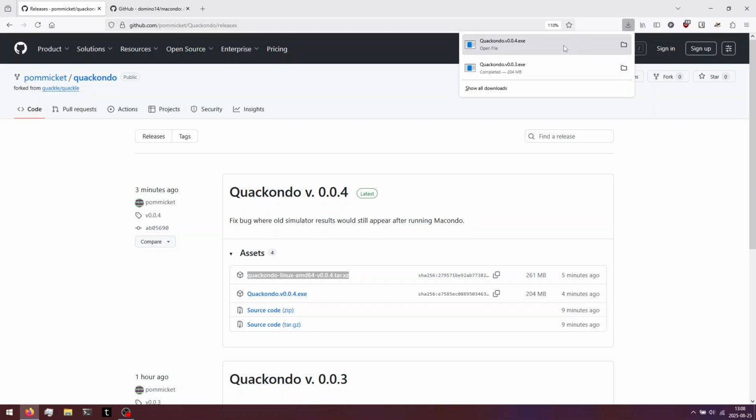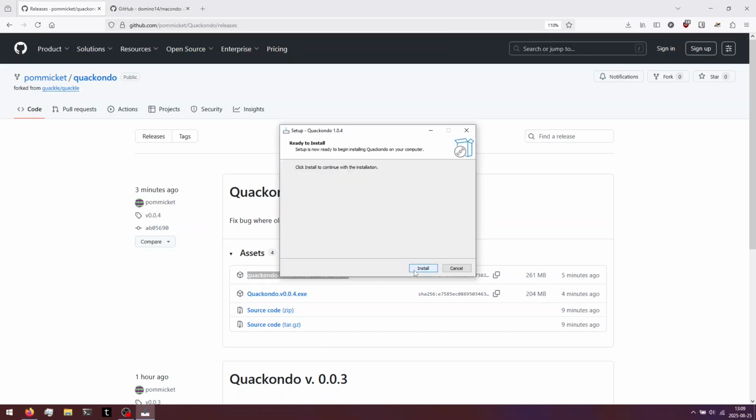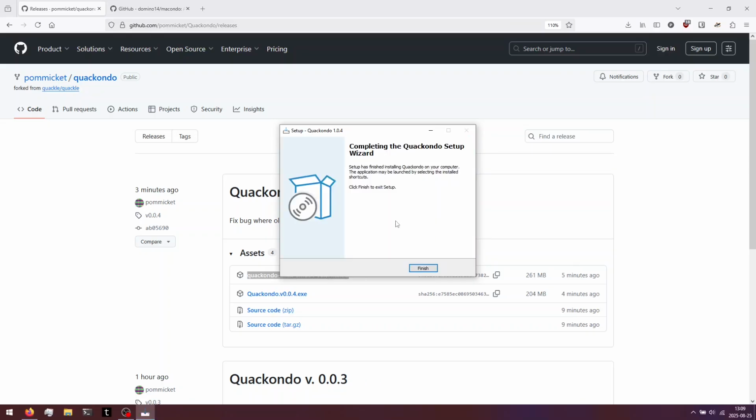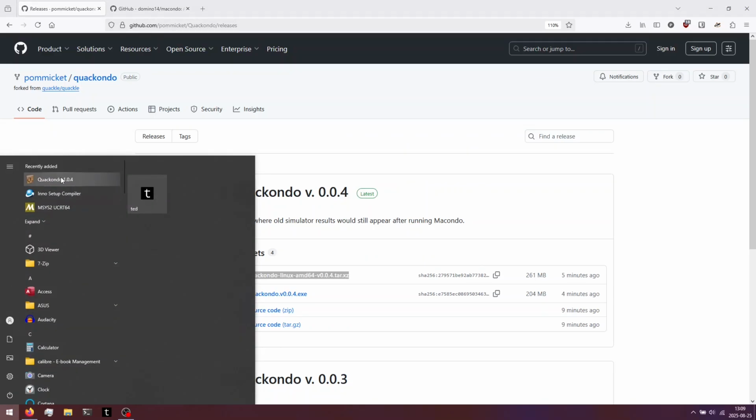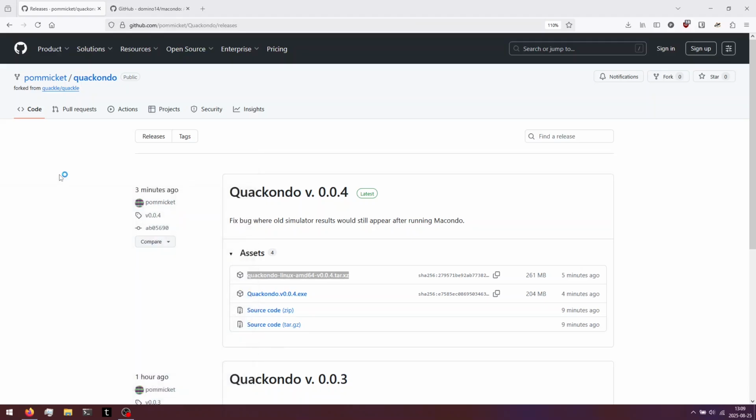So we're going to run this installer. And it's going to take a little while because it has to install a whole bunch of lexicons. And this includes the latest NWL and CSW lexica, which right now Quackle doesn't have because it hasn't been updated in a while. So let's finish and let's run it. So I'm just going to go to the start menu, and you should see it here, or you can search for it.